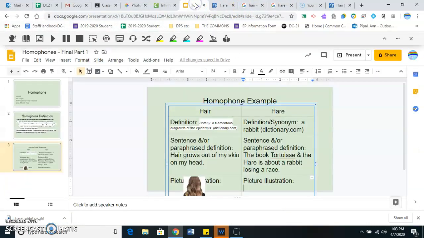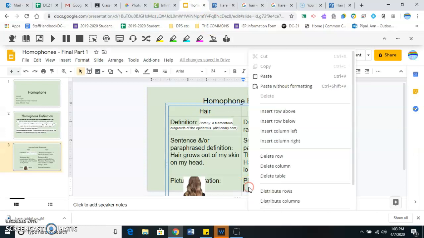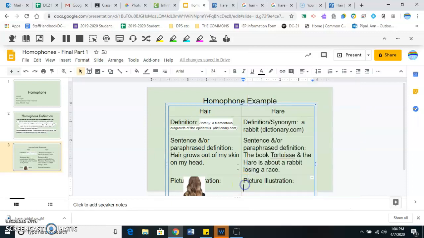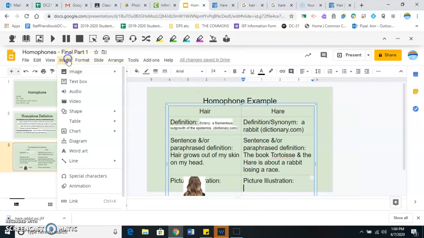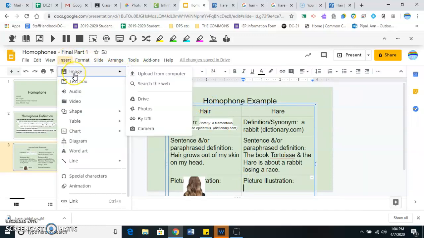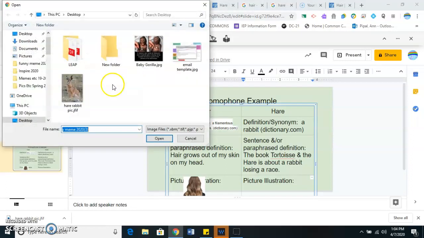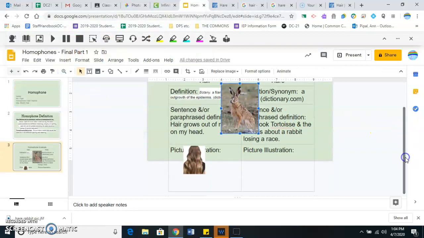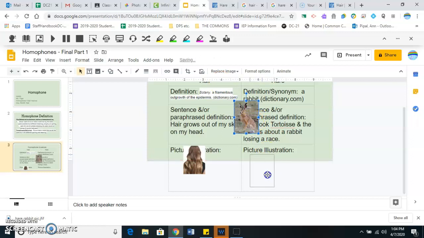And when I go back to here, if I right click, I don't think it's going to give me the option here, is it? Nope. If I go up here to insert image, I'm going to upload this from my computer. And see, it popped up right there. I already had it at desktop. And I'm just going to shrink this down a little bit so it fits in the box. And there's my picture and my illustration.